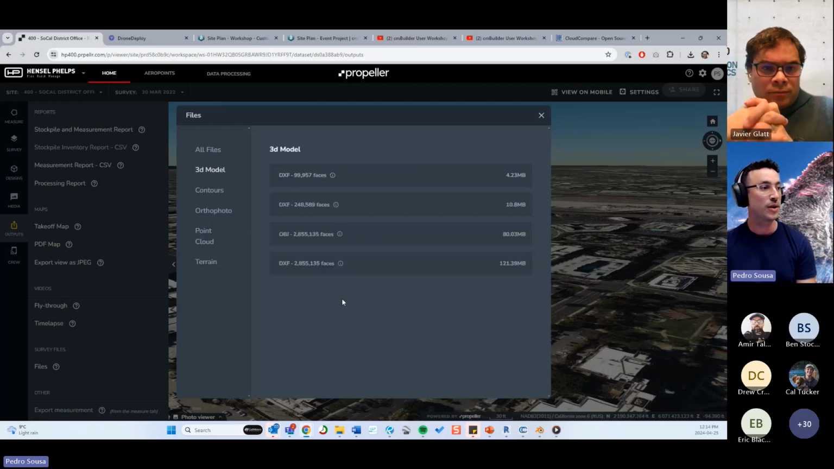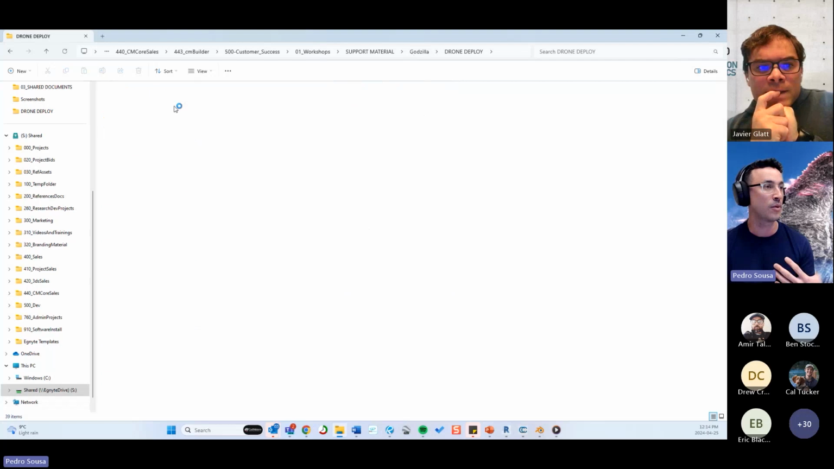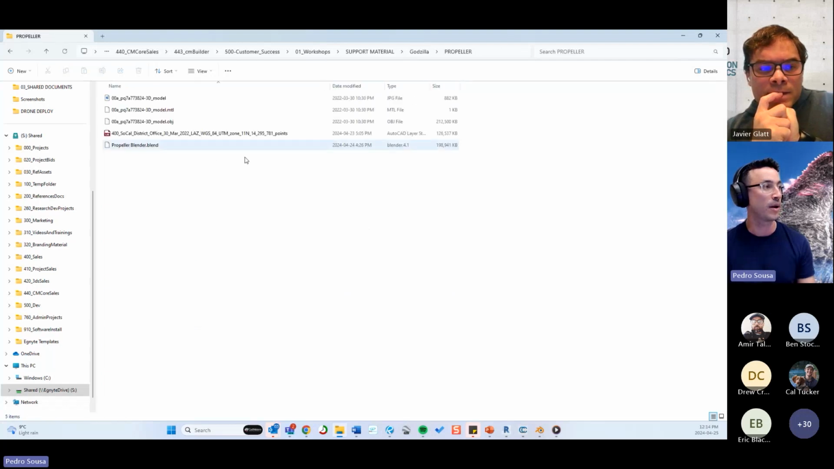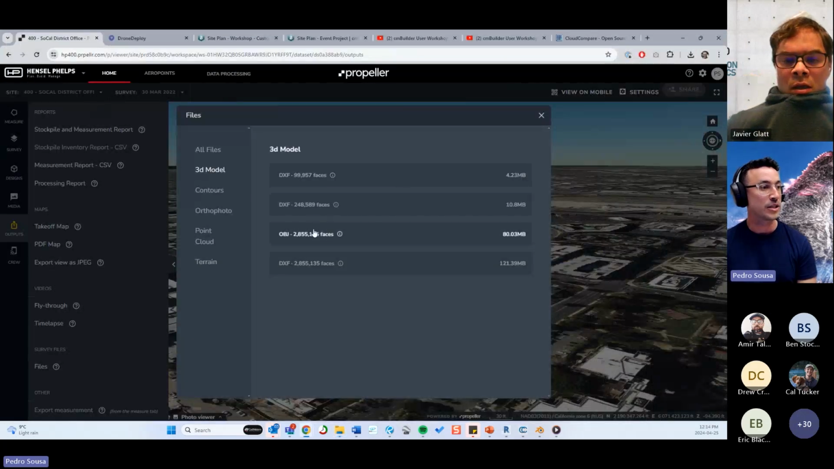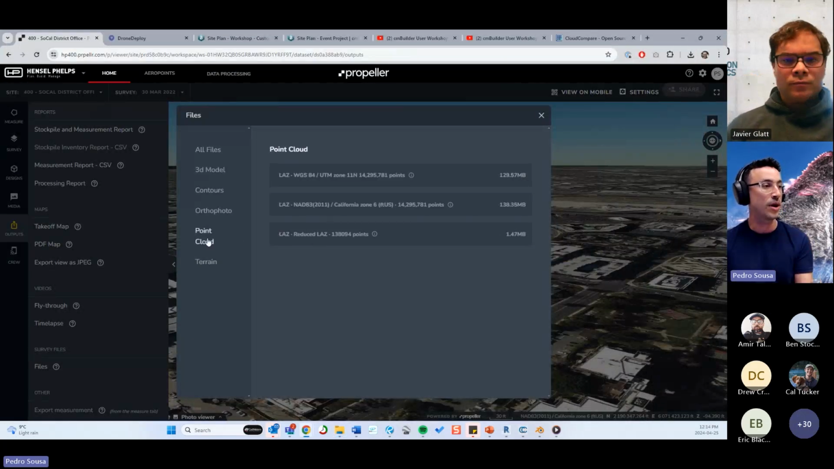For the 3D model, you're gonna focus on bringing in an OBJ file. So we have this guy over here. When I click to download this, I will have exactly what I showed over here from Propeller, these three files that we're gonna use, okay? So this is for the 3D mesh part, and for the point cloud part, we are gonna use the LAZ files.